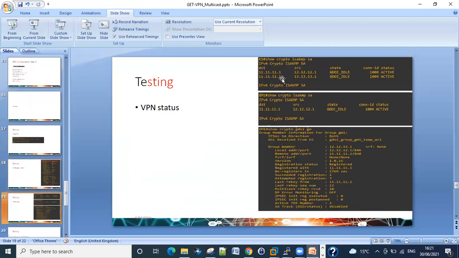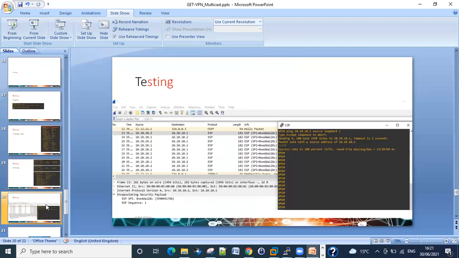Finally, we can even go back to the key server and check the crypto VPN tunnel status and see whether our communication is happening properly or not. I also ran a packet capture previously to verify that when a user over the VPN is trying to send traffic to each other, the traffic is encrypted.